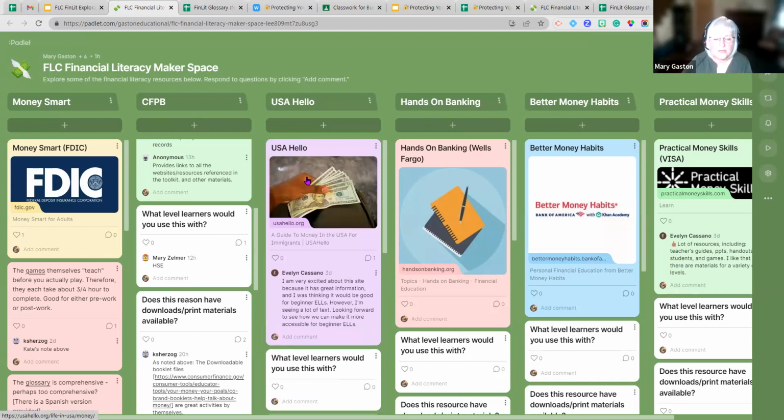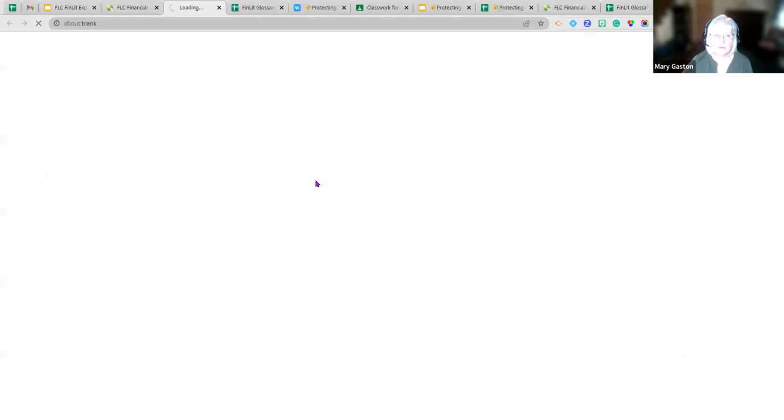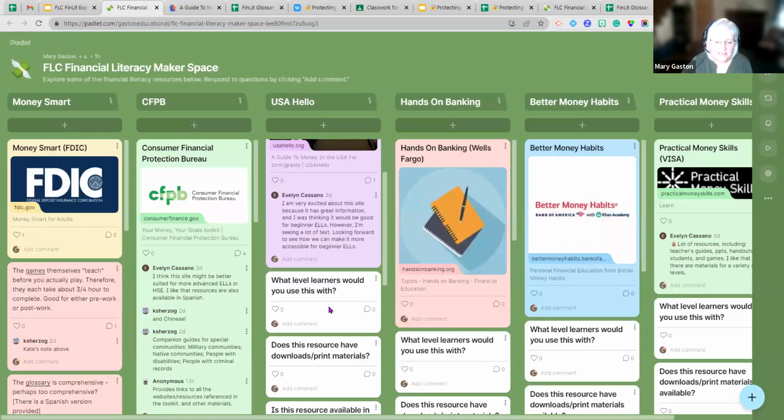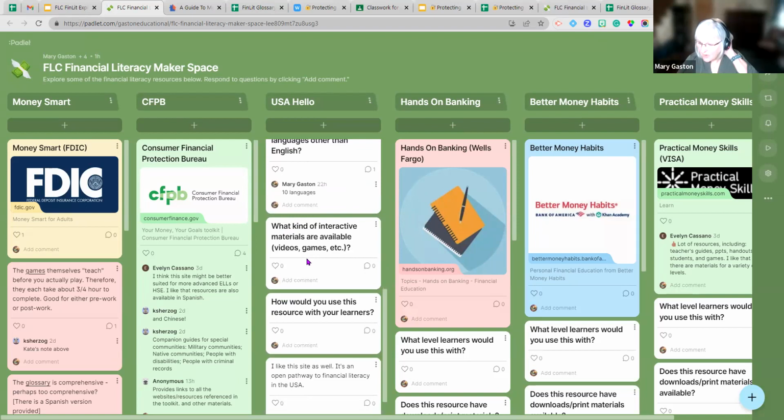And to get to the resource, you just click on the colored tile at the top that has the name on it. So if I wanted to go to USA Hello, I'm going to click right here and I'm going to explore. And then I'm going to come back to the Padlet and look at these questions and respond there. So I've got 12:30. I think, Jeff, what do you think? About 8 minutes, 10 minutes, what do you suggest? Yeah, I think that's a good range.